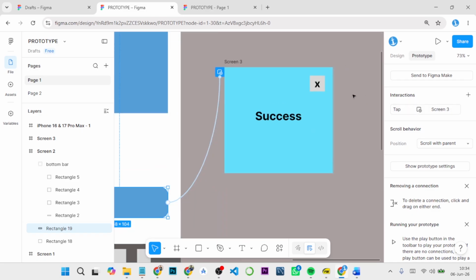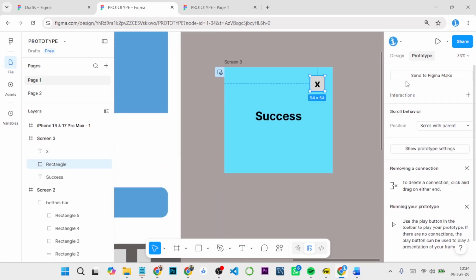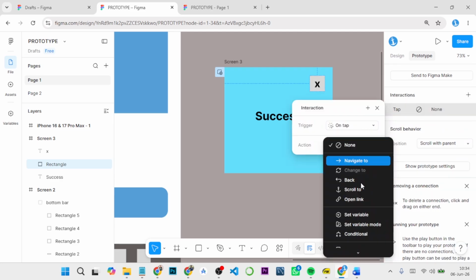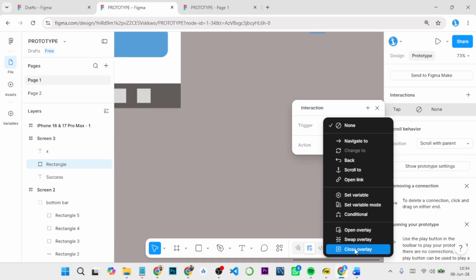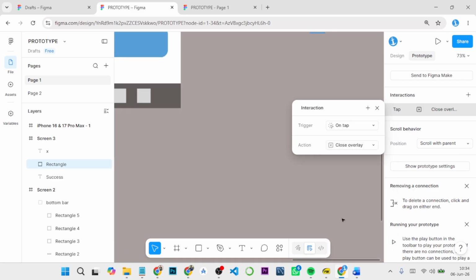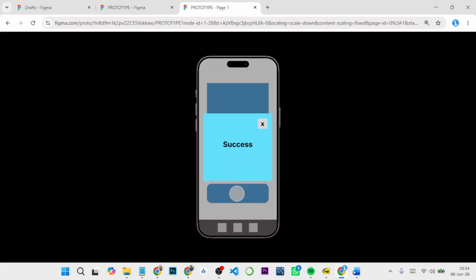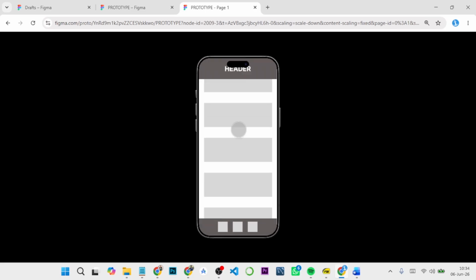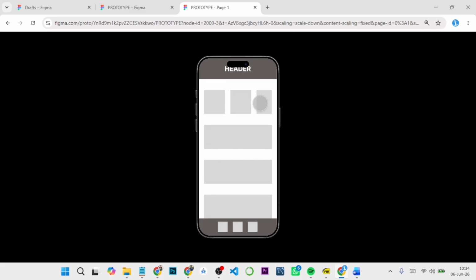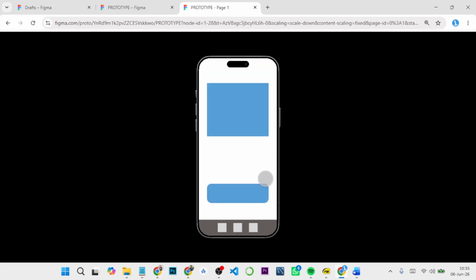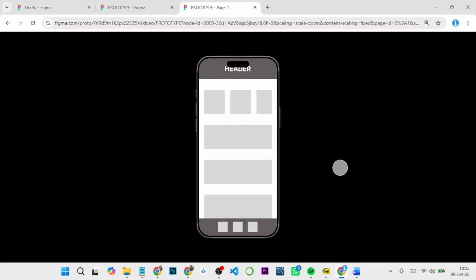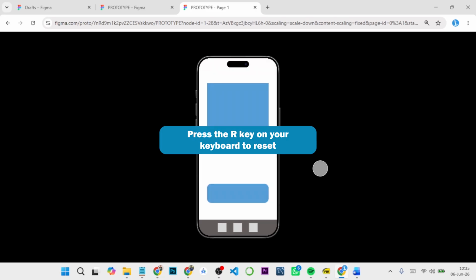So I will now come to this one. I will use the rectangle here. I'll come to interactions on top, and I will now say close overlay. I just click on close overlay. So now if I click on this guy, it closes, it opens, you see. So I can come back to the main screen. You can see you can do horizontal scrolling. Okay, you can always press R on your keyboard to reset.